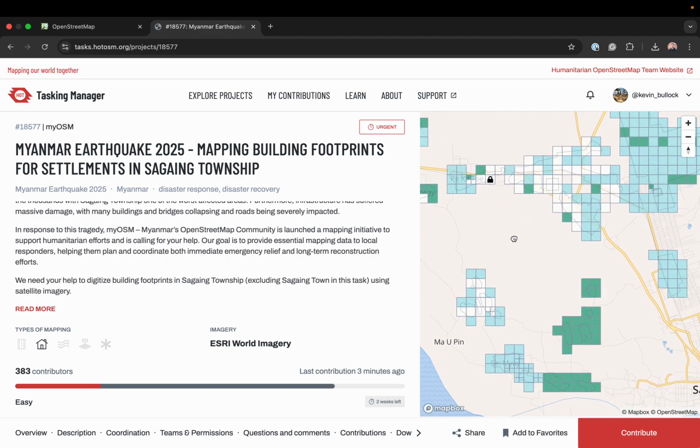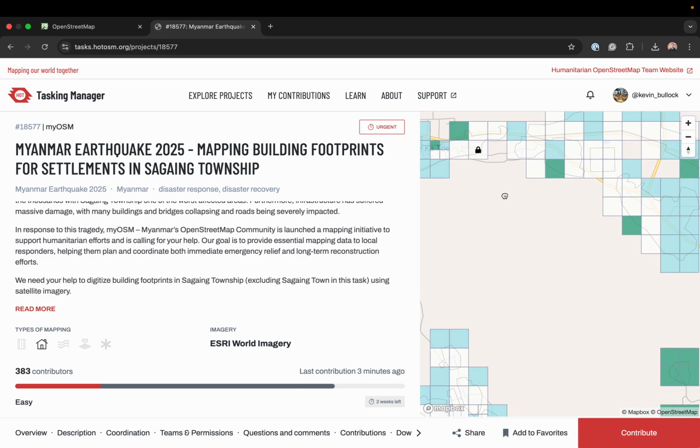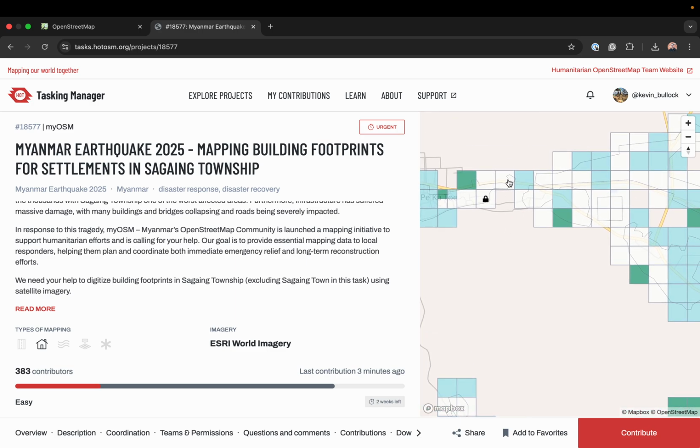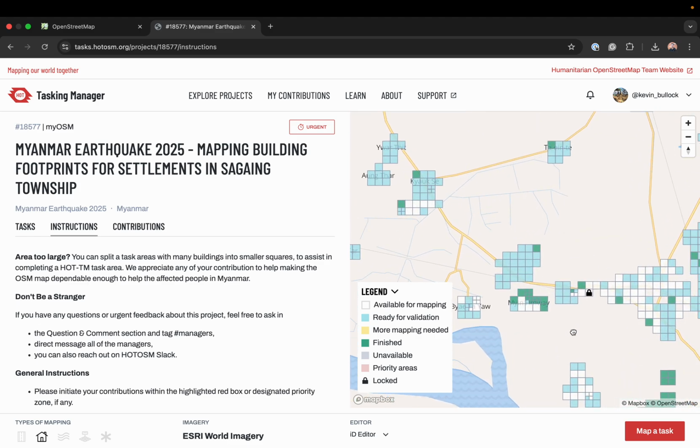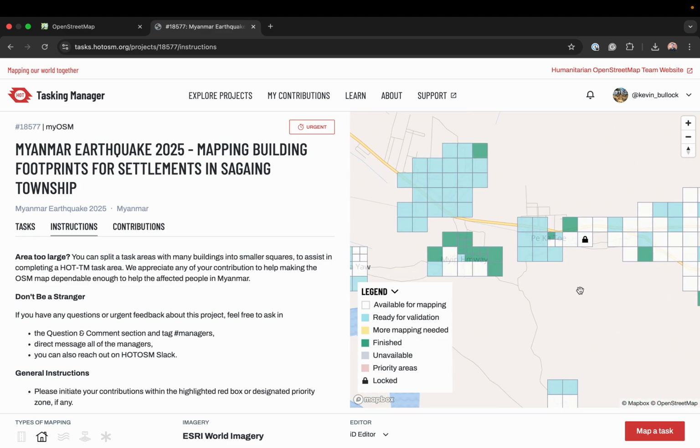So I can actually just select one. And why don't I just select this one right here? You can select whichever one you want. Or, oh, there's the legend. I'm sorry. I'm not going to edit that. Because who cares, right? There is the legend. You can have it assign you a task, or you can select one to map. So I'm going to select this one.